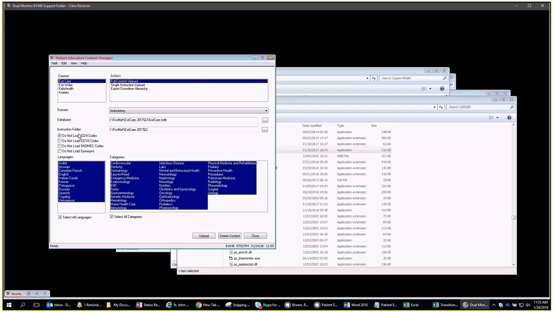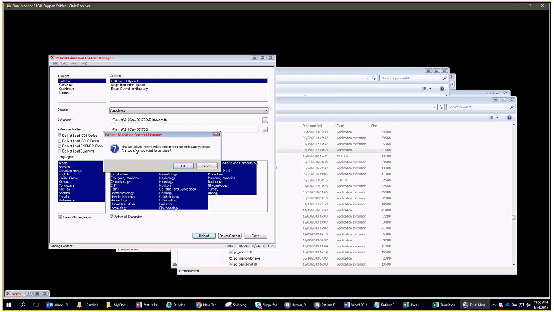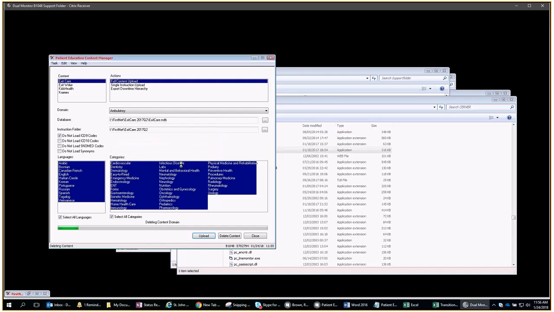So when I click upload, it's going to tell me that there's content that already exists. Are you sure you want to continue? I'll say yes. And it's going to begin the delete process. So click OK to delete the content. I'll click OK. And you'll see the status here. It says deleting content domain. This is usually pretty quick. It happens within the first 5 minutes of the upload.